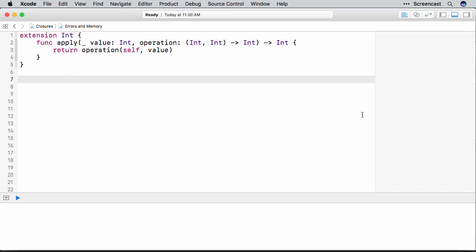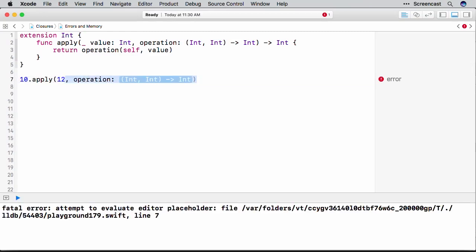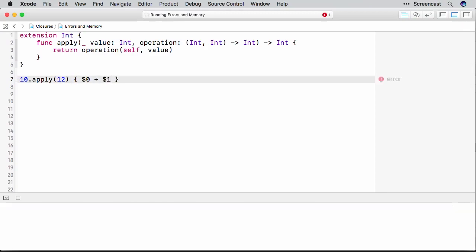And using this function, we can now write simple math operations like this. So we can say 10.apply 12, and since this is a trailing closure, we'll say $0 plus $1. Cool, this works. We get so happy with this function that we've written that we give it to our coworkers.